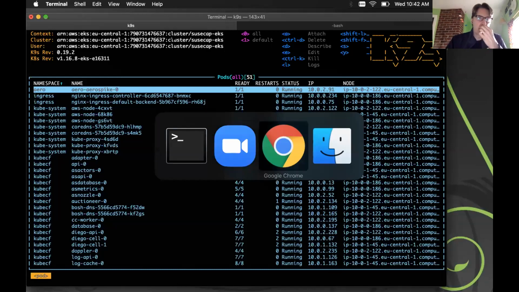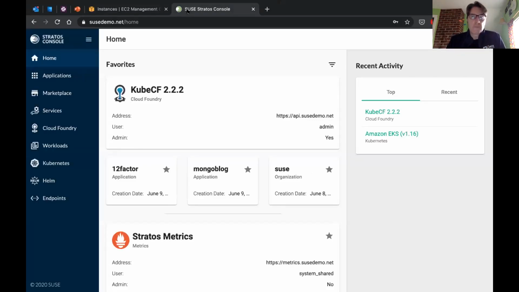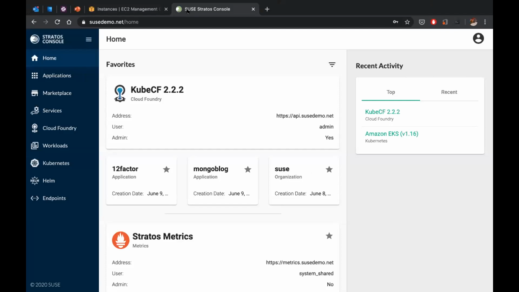Like Thulio did, here's one I prepared earlier. This one is a KubeCF deployment that is going onto Amazon EKS. I've used a bit of Terraform to deploy a few spot instances. This is a demo cluster. I'm not too worried about it going away, but I use spot instances. This one's nearer to you guys in EU Central 1. And on it, I've deployed a fully functional KubeCF-based platform as a service, actually using the SUSE bits here.